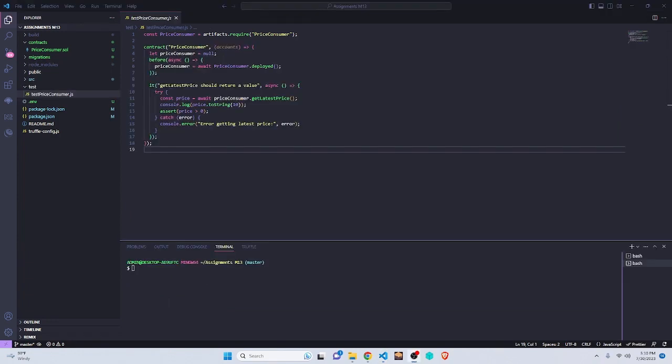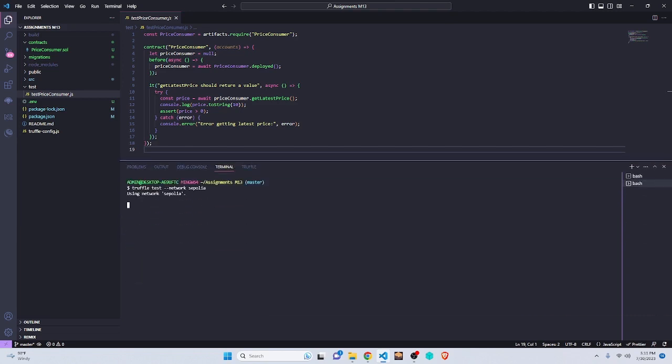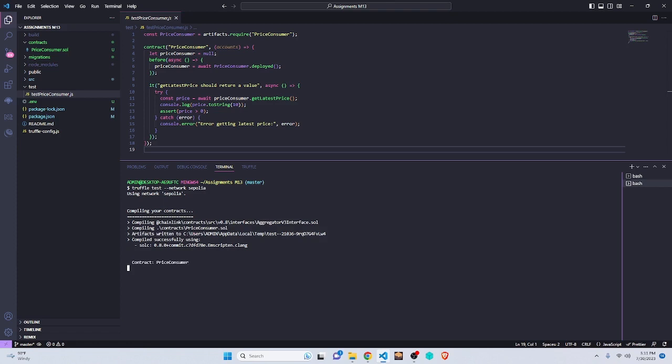Alright, now we're going to go ahead and run our testpriceconsumer.js and see if our Truffle is going to respect it. Alright, it's grabbing through the network. That's good. It's compiling our contracts. Let's see if this thing starts to work and spit it out. The oracle's grabbing information. Let's see. Oh, beautiful, and it's passed.